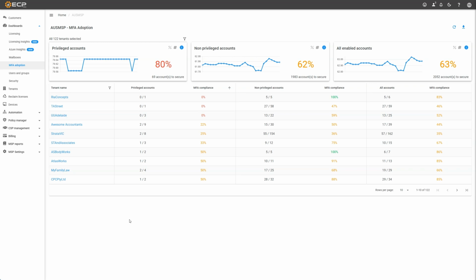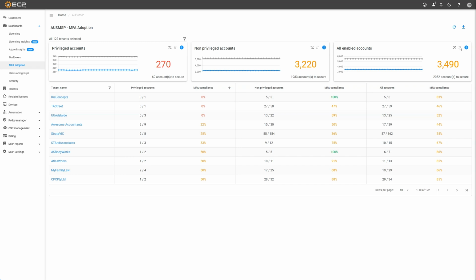On the MFA adoption screen, we can see a list of tenants and the number of accounts with privileged and non-privileged Entra ID roles assigned but no MFA. This is a significant security risk. Clicking on the hash symbol will change the privileged accounts from a percentage to the actual number of accounts. We can do the same for non-privileged accounts and all enabled accounts.